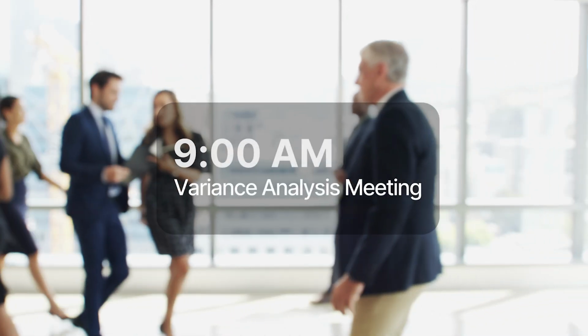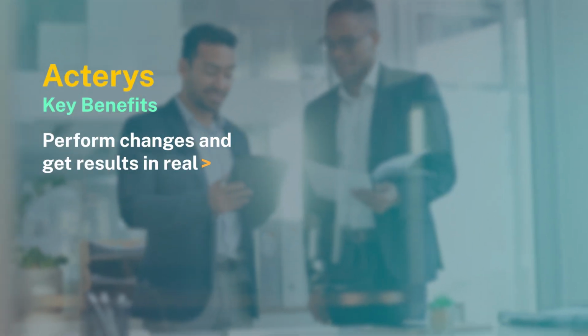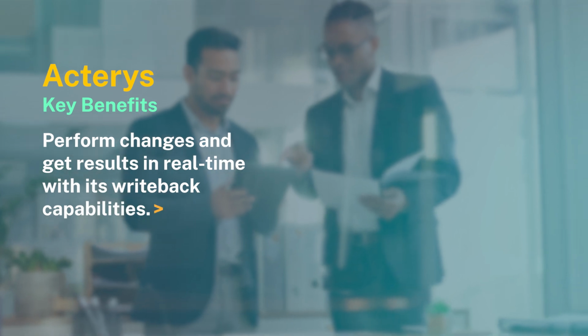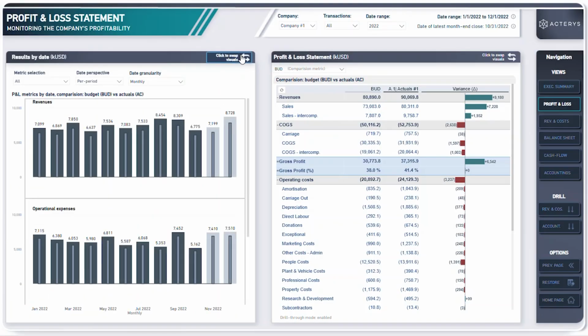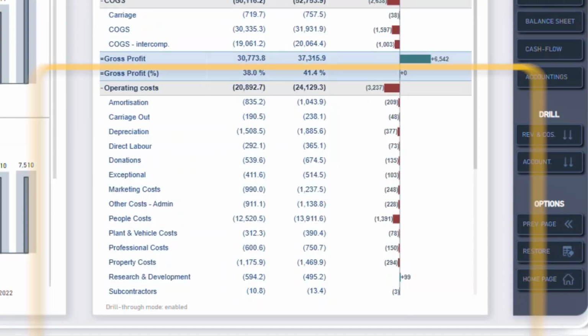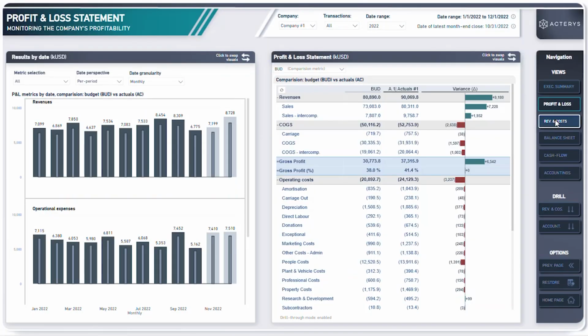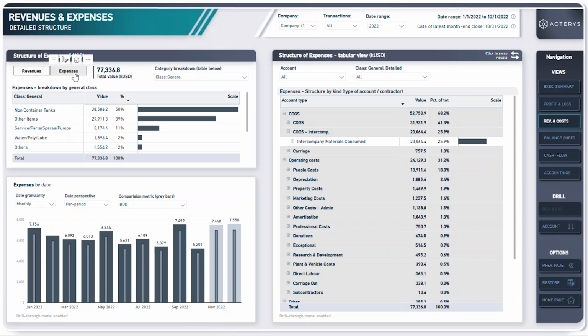Next is the variance analysis meeting. So this is where you deep dive into the numbers, understanding where you've deviated from the forecast and what needs immediate action. With Acterys, you can perform changes and get results in real time with its write back capabilities. Now, here's what you share with the team. Your revenue fell short in Q3 due to lower sales, but operational cost savings have softened the blow. With Acterys, you can quickly identify the most critical variances and guide the team on what needs to be addressed now.